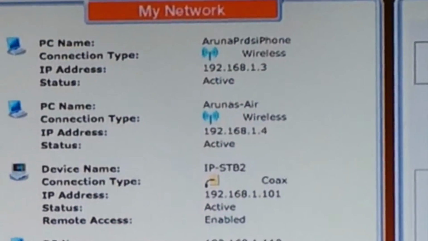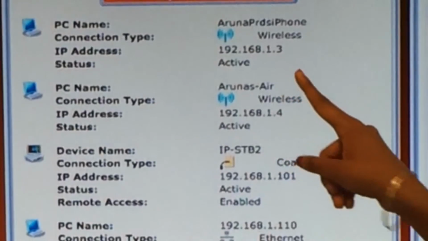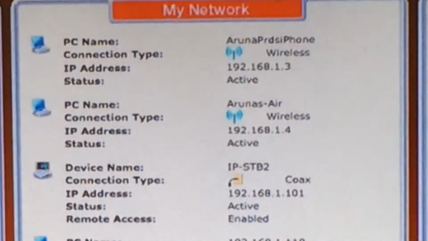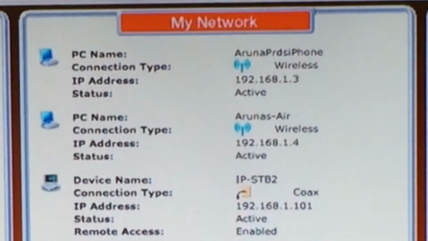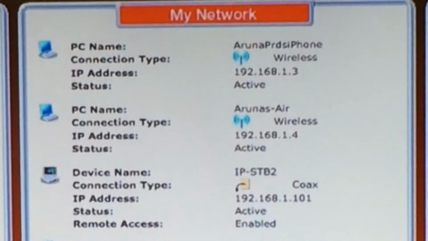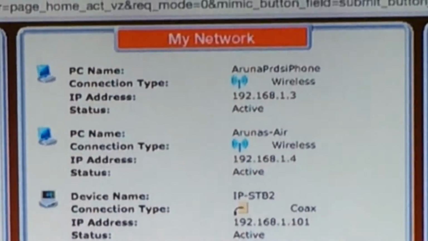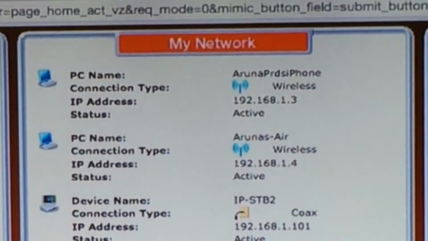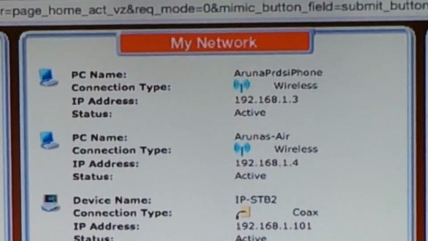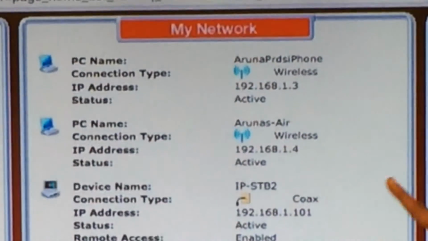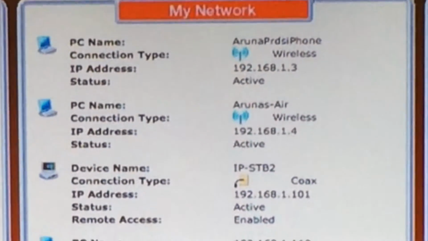IP addresses are assigned in order. So as you can see, the first assigned IP address is for my iPhone. And this IP address is 192.168.1.3. So as new devices connect to the router's network, the next available IP address is assigned. So here you can see 1.3 and then 1.4, and there's probably another IP address, 1.5.